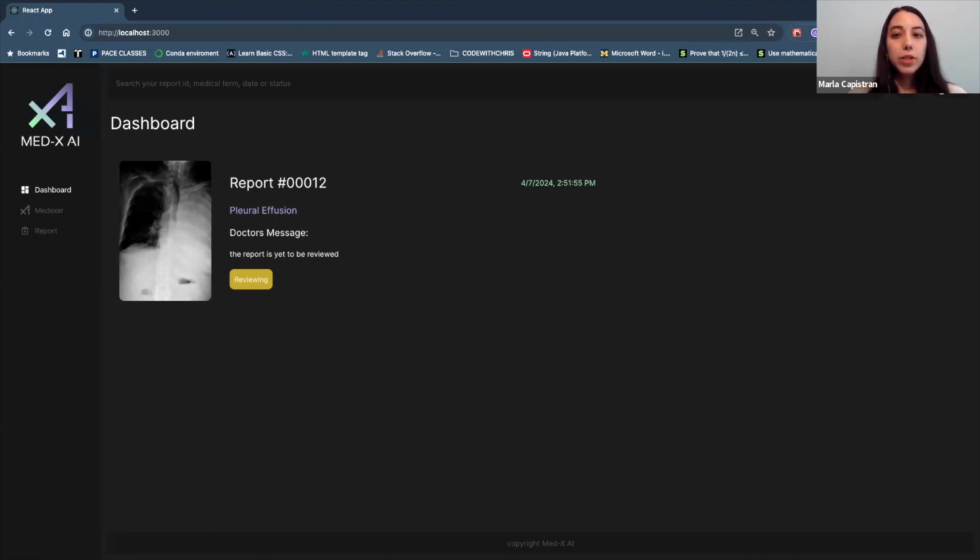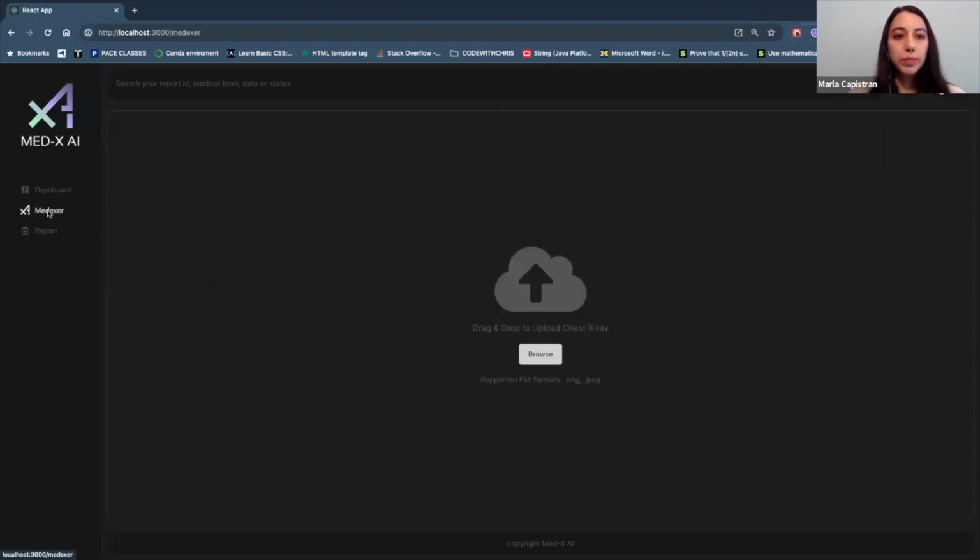The next step after our dashboard would be the MedXer tool. This allows a user to upload an X-ray chest image by dragging and dropping an image onto the MedXer tool, or by clicking on the Browse button to select the image. We went over this in video 1. For this video, we will use the Browse button to select an image.